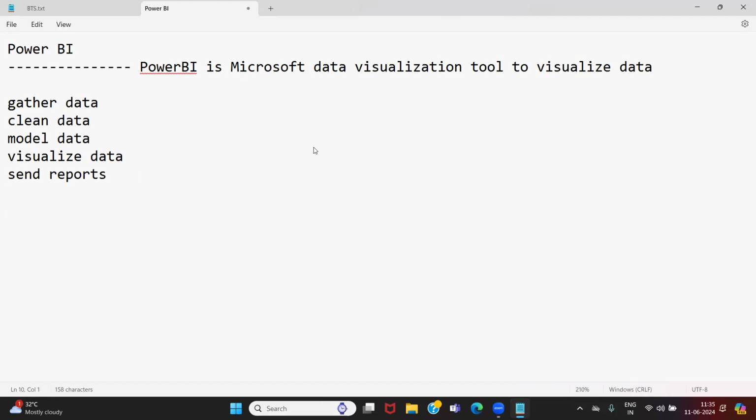Before entering into Power BI, we have to understand a concept called ETL. What is ETL? ETL stands for extract, transform, and load. Before Power BI, there were different technologies like MSBI, Informatica, and Ab Initio.